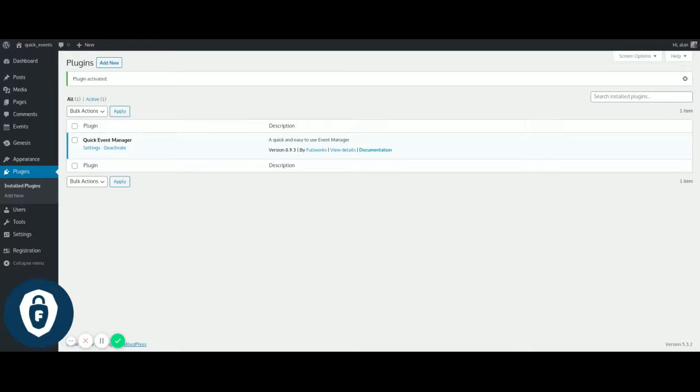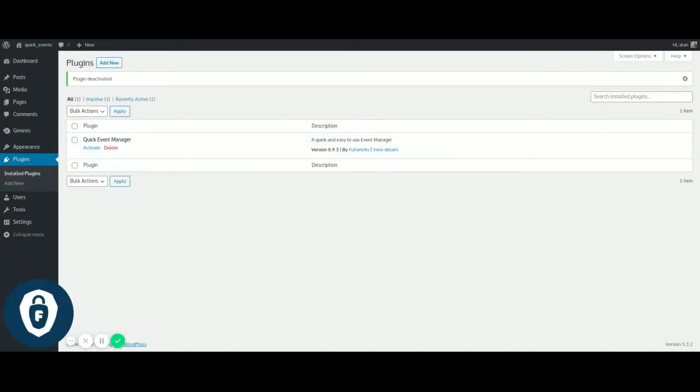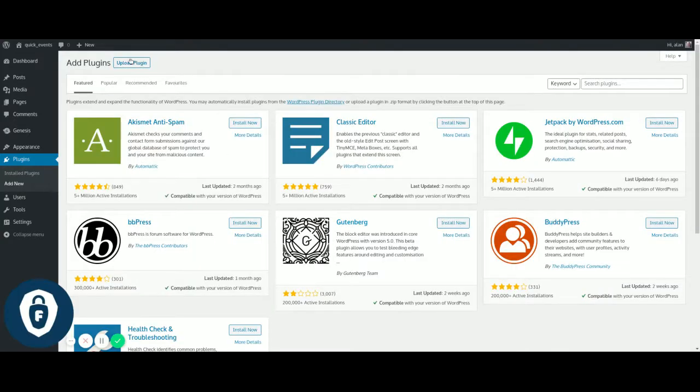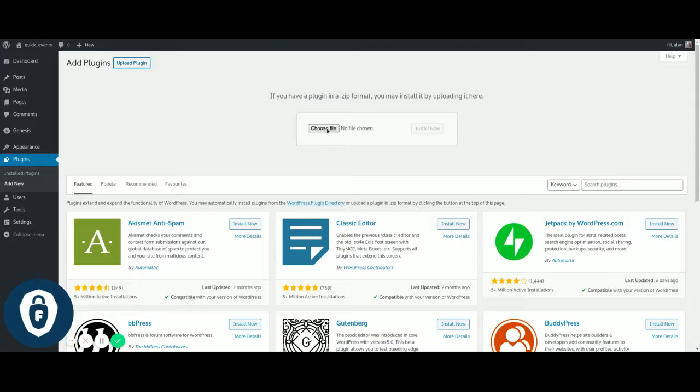However, if you received an email with a download link and license key, you may need to install it manually, in which case, first of all, deactivate the free Quick Event Manager. Once that is deactivated, click on Add New on the Plugins page and upload plugins.